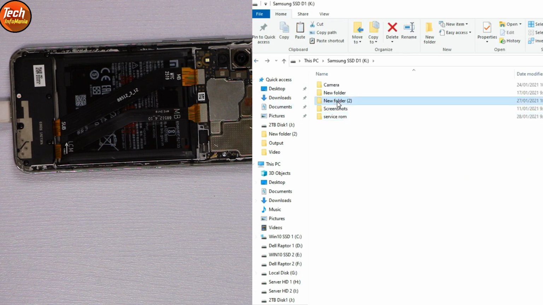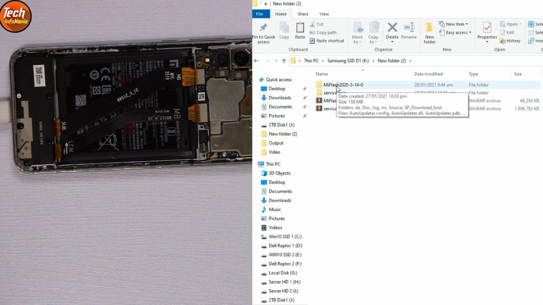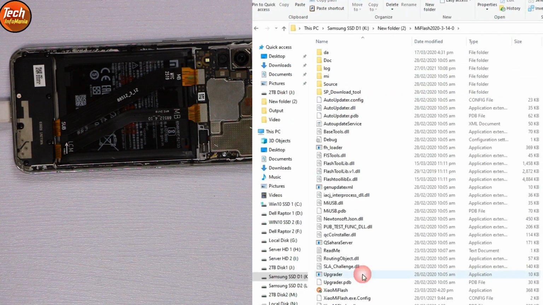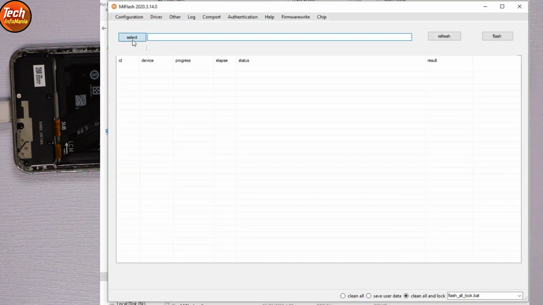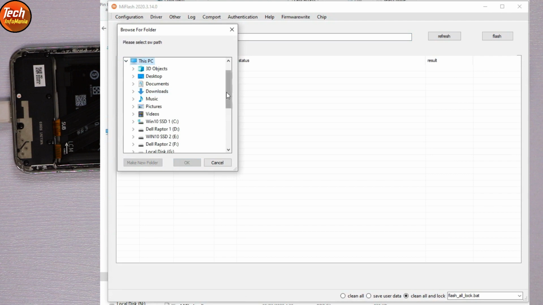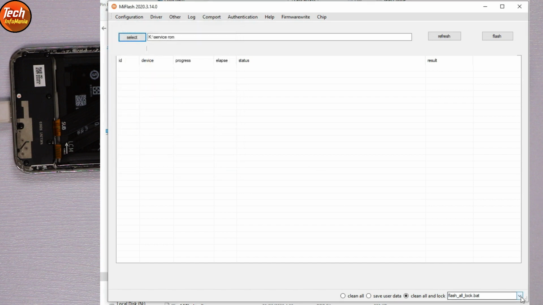Go back to the downloaded folder, open the Mi Flash extracted folder. Here you can see the Xiaomi Flash application. Double click on it, click yes on the other window. Now click select, go to that partition where I have just copied the extracted folder of the ROM file. Here it is, service ROM. Click on it. You must see the images folder. Now click OK. Come down and select flash all and then click refresh.